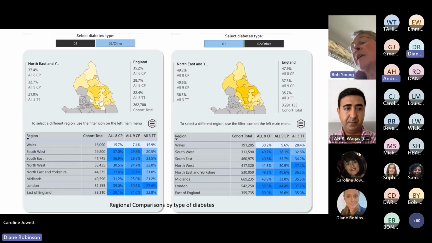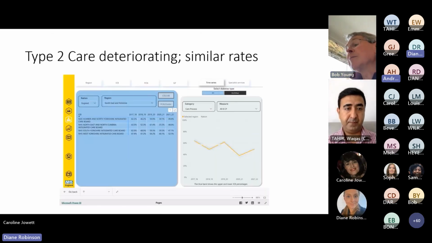so you can easily see how that compares with the others and with England. So let's move on then. Just perhaps mentioning, if we look at the Northeastern Yorkshire at this level, all 8 care processes in this latest year, 37.4%. That's really good, and much better than the northwest of England, which Oh, you've moved on. Okay, we'll move on to the next slide.